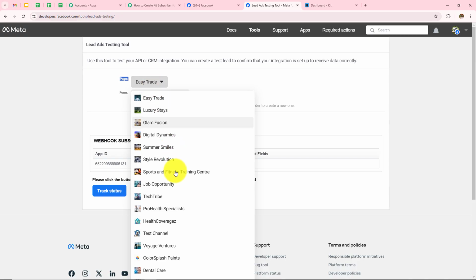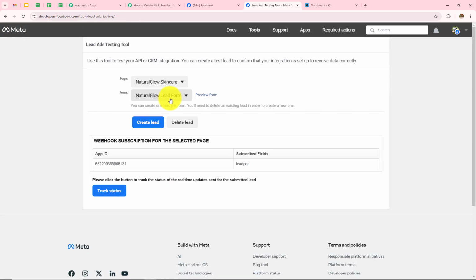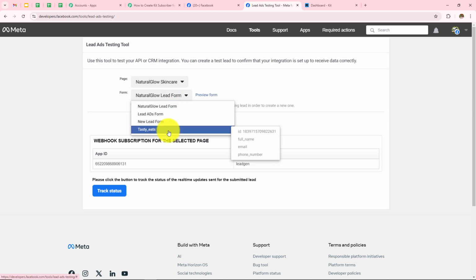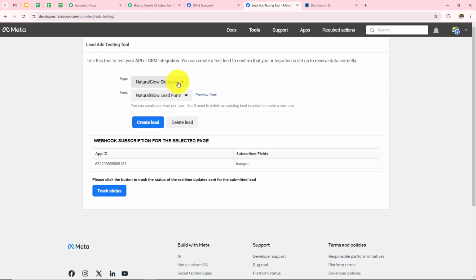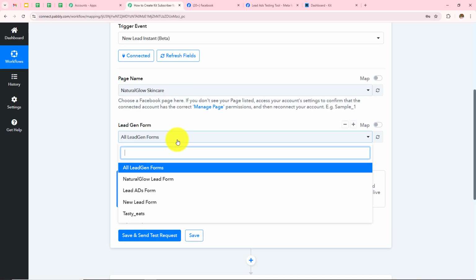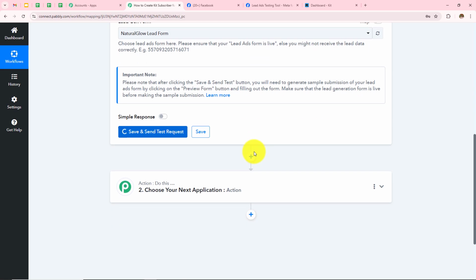So from this, I need to select my page as Natural Glow Skincare. And then in the form, I can see all the forms that have been created under this page. Here I want to get this Natural Glow Lead Form. So I'll go back to Pabbly Connect and from this drop down select my lead gen form as Natural Glow Lead Form. Now I have to click on the Save and Send Test Request.